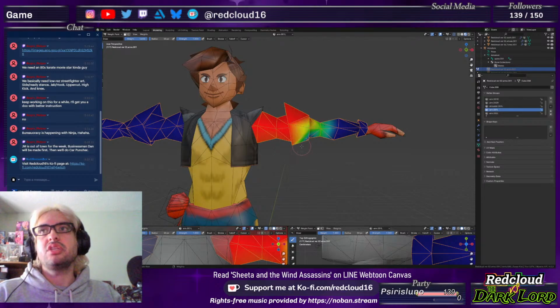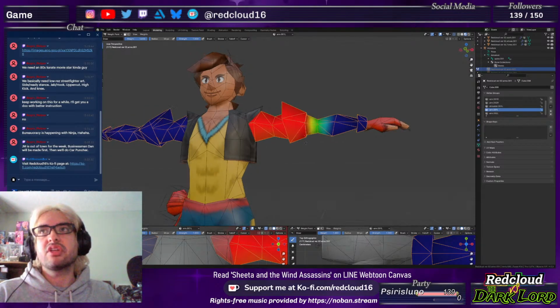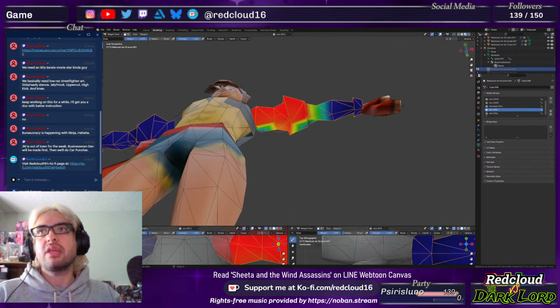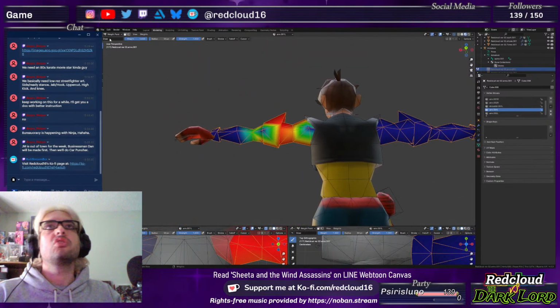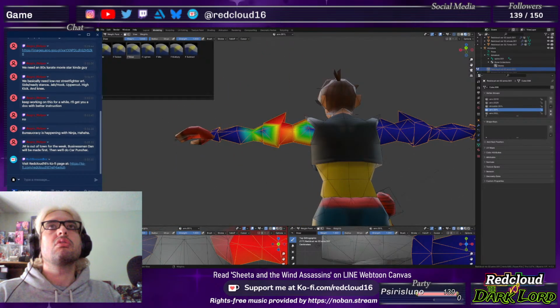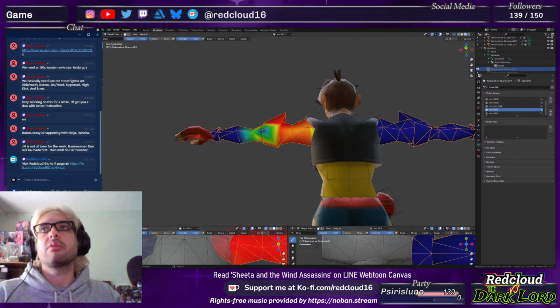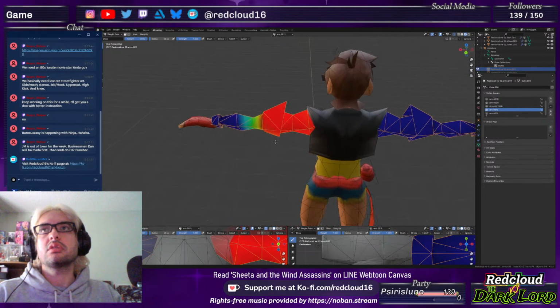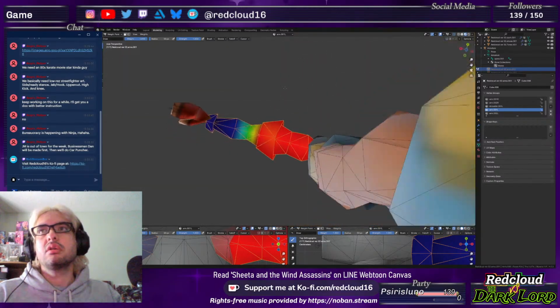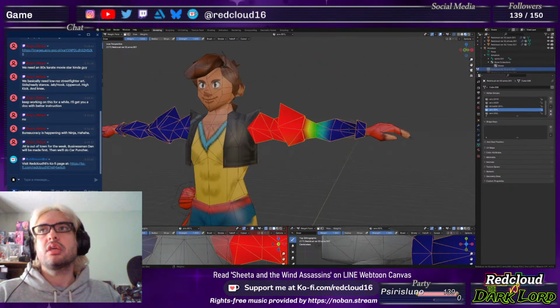I think there's an easier way to do this where I can select the vertices themselves and weight paint those. I don't remember. Yeah, I don't remember how to do that. Okay, this is good, I think.